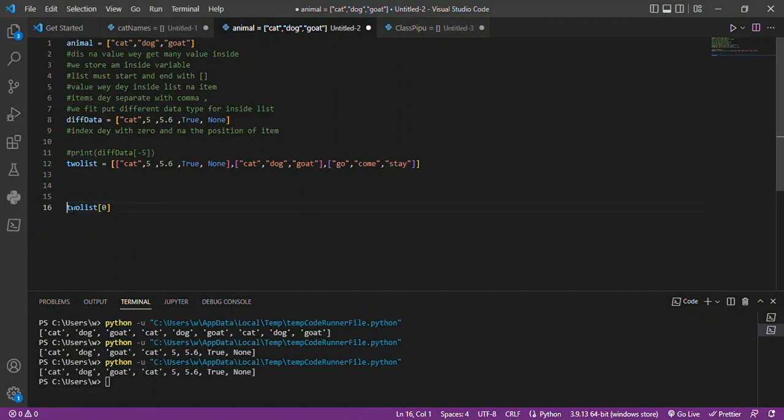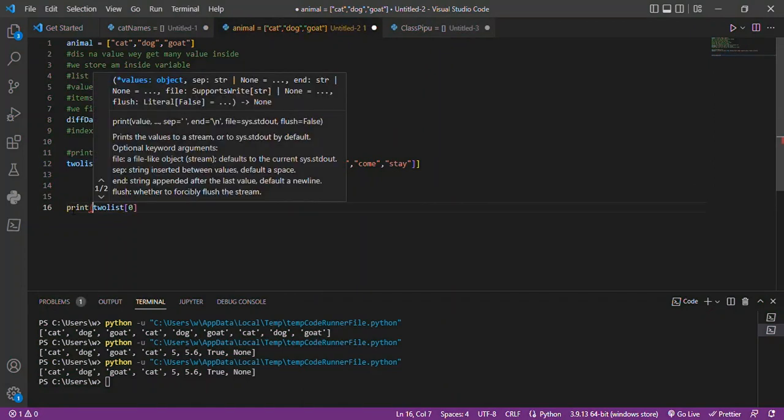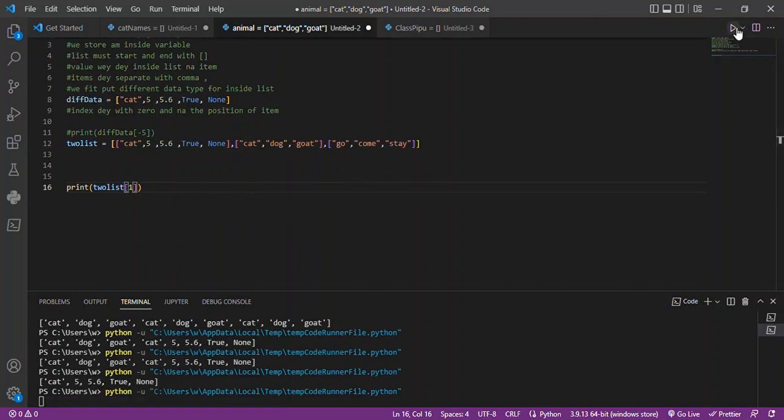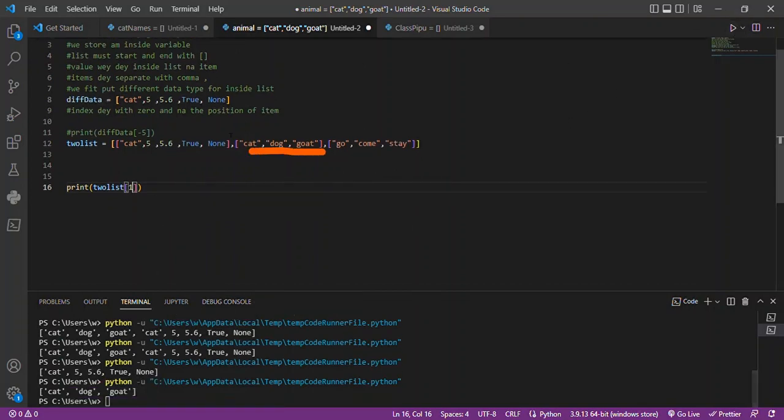So if we print this one, it will give us something like this. It will go inside this 2D list and give us the list at the first position. If we say 1, it will give us the one at the second position. Don't forget that a list always counts from 0. So if you go to the one at 1 and we run it, it will give us this second one. So we get cat, dog, goat as the second list.